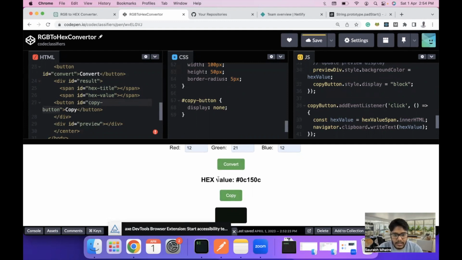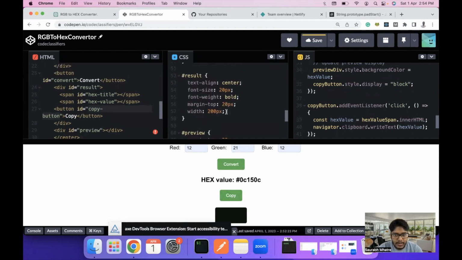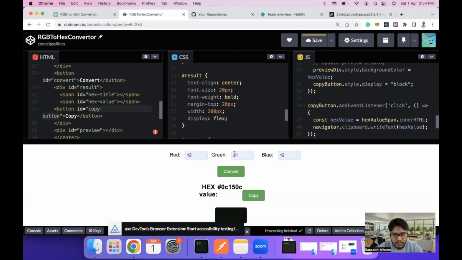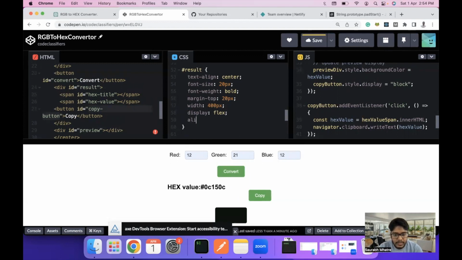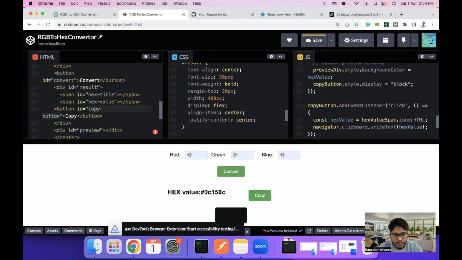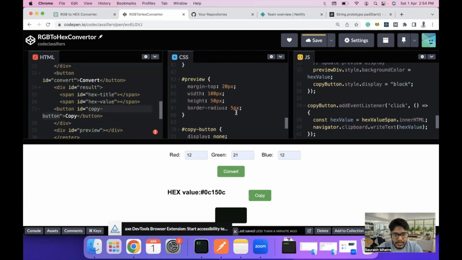Next thing that we can do is we can arrange these two values side by side. So for that, in the result div, we can set the display to flex. So let's just set the display to flex value. Then I think we need to increase the width a little bit. Then we can set align items center, and justify content to center.